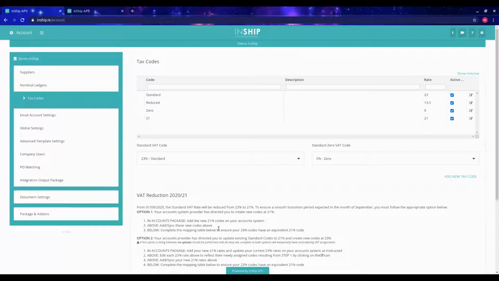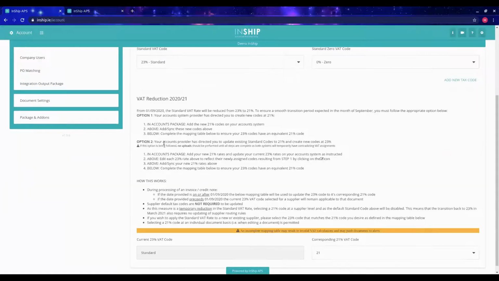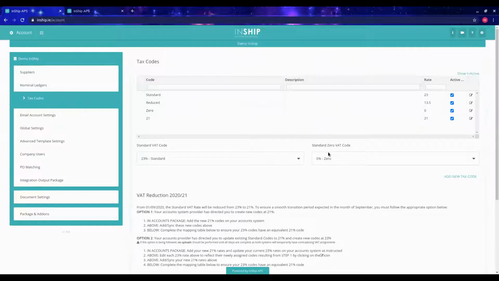So what's the second option? So option 2 is when your accounts provider has asked you to change your current 23% codes within your account system to your 21%, and create new 23% codes. So what you will need to do in that case is do as your accounts provider has asked. So the first step is still the same, go into your account system and update them. And then if you have sync tax codes over here, what you need to do first is go into where your 23% is already on the system and click this here to edit it.